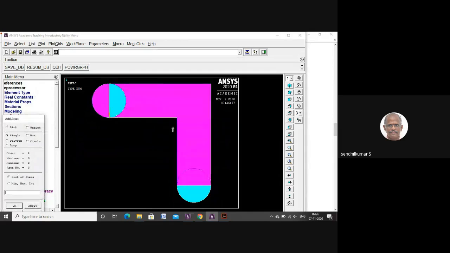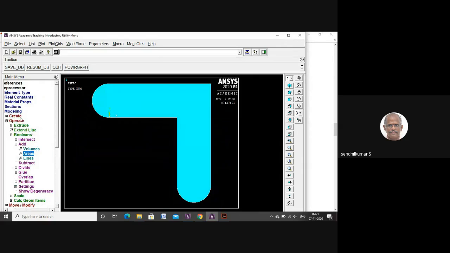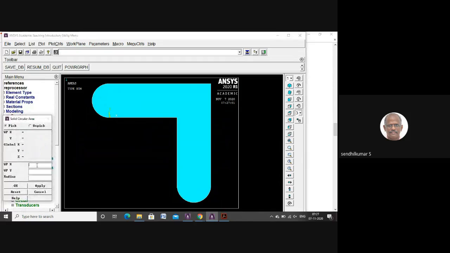At all those areas, everything is being combined together. So you can see now that only one single area entity is being generated. With the basic primitives we have now created the rectangular L bracket. In this, the rectangular bracket has to be fixed, and we have to apply the load also on one end.